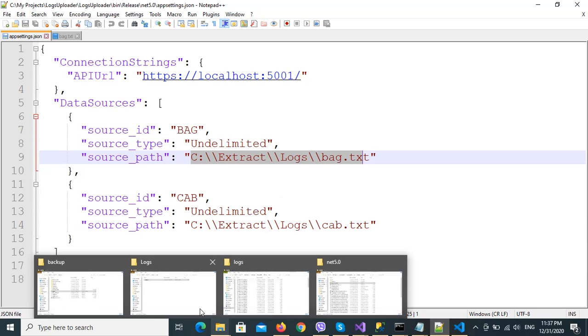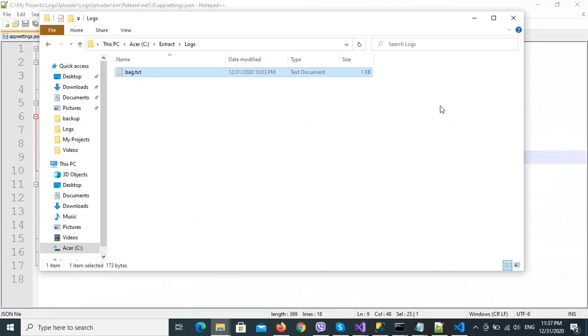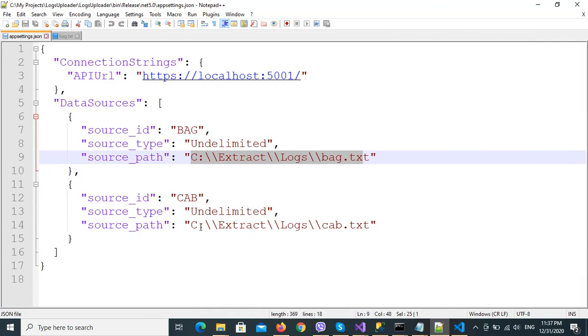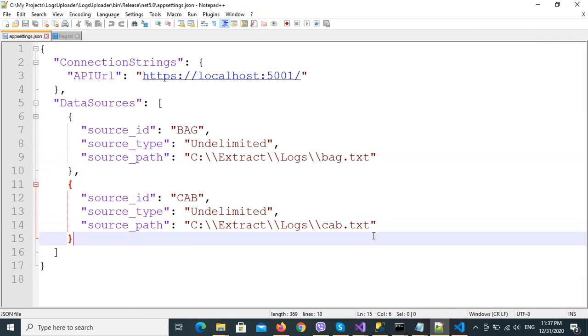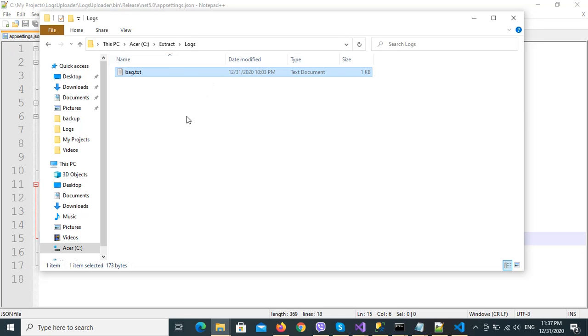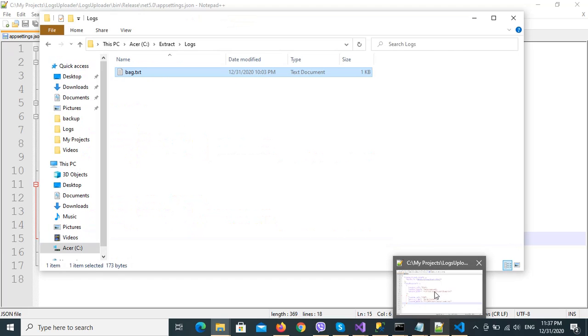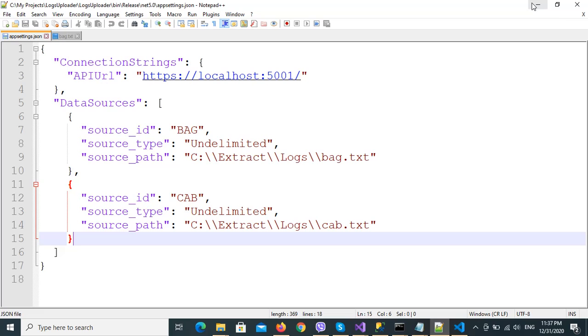Logs bug.txt, which is here. And then the other one is cextract logs cap.txt, which is not there. Okay, so that is actually intentional, just for me to show you what will be the error that you will encounter when the file that you have specified here is not located in the folder.